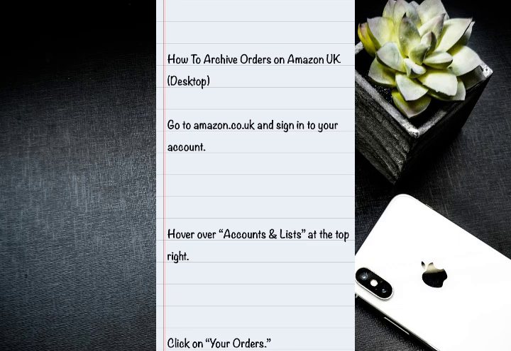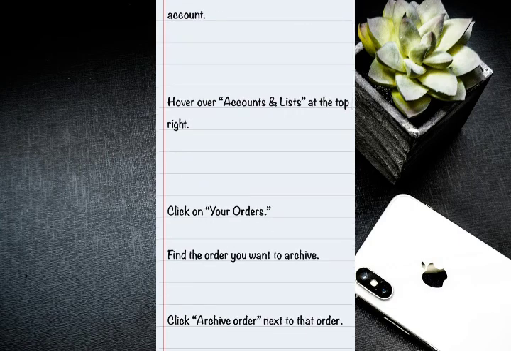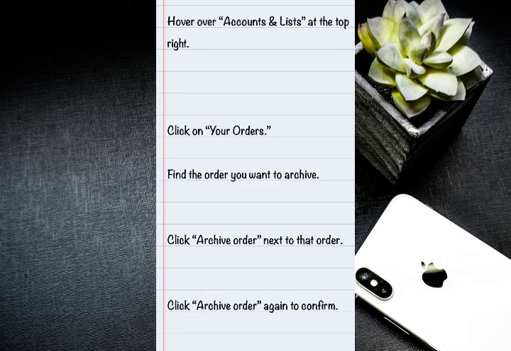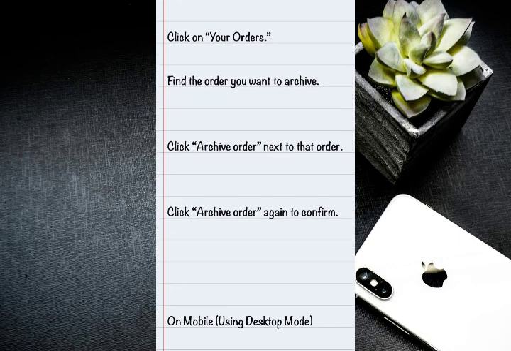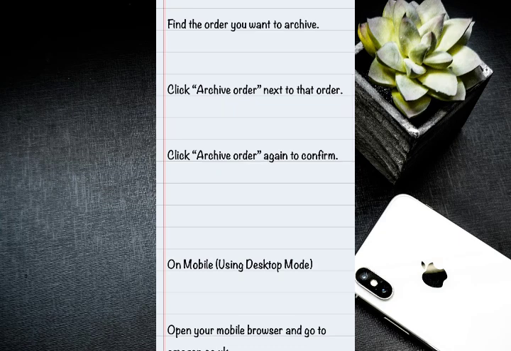So if you're on desktop, go to amazon.co.uk and sign in to your account. Then over to your account list at the top right, then select your orders. From there, find the order you want to archive, then click order. Click archive order next to the order, then click archive order again to confirm.